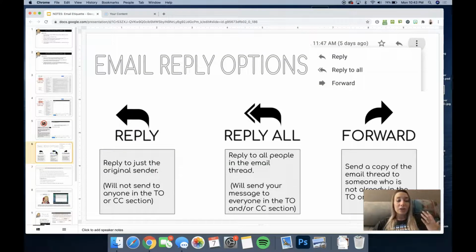And then if you're not composing a brand new email, maybe you're replying to an email that was sent to you, you'll have to select one of these three options: reply, reply to all, or forward. And so reply is just that you're replying just to the original sender. Reply to all is if there were multiple people that received the email, then everybody who received the original email will also be able to see your response. And then forwarding is if you just want to send a copy to someone who didn't already receive that email. So those are good things to know and to keep in mind.